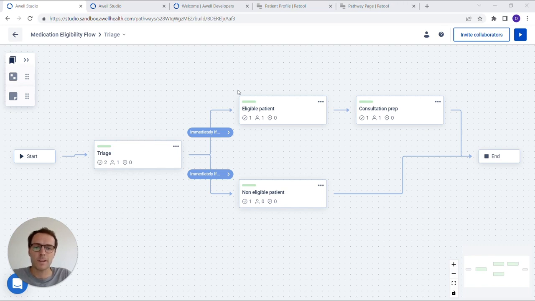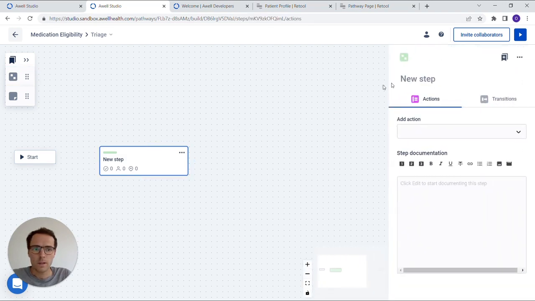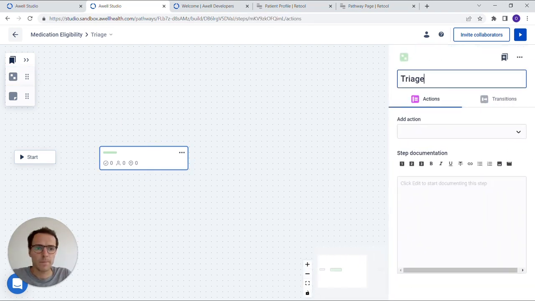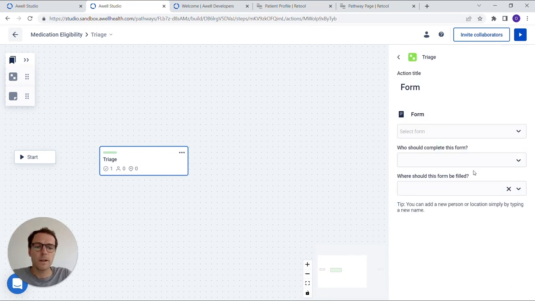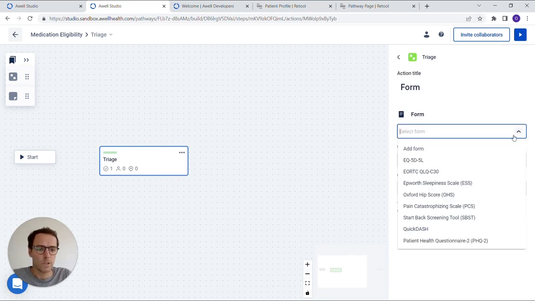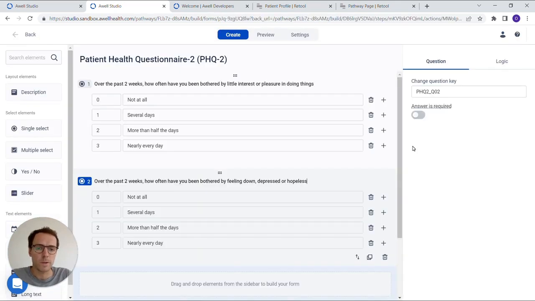First, we want to design the care flow. We'll start by configuring a triage step. We add a step to the canvas, call it triage, and add a form action. We use a standardized PHQ-2 questionnaire, which is already available in our library, to triage patients. We can use a questionnaire as is, or we can make additional amendments to it.